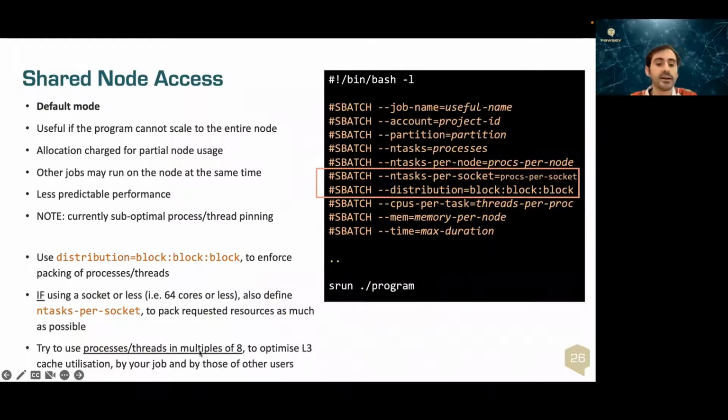Just a note, when you select multiple processes and threads to run your applications, try to use multiples of 8. Again, as we saw in module 1, 8 cores within a node share the same cache memory. And so by selecting multiples of 8, we optimize cache utilization, both by your job and by other people's jobs within Cetonix.